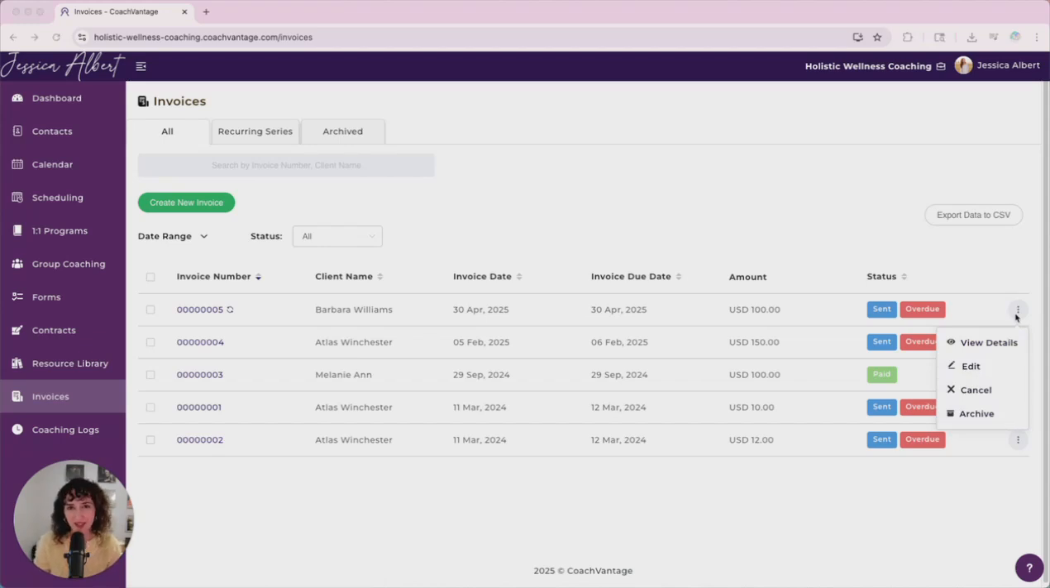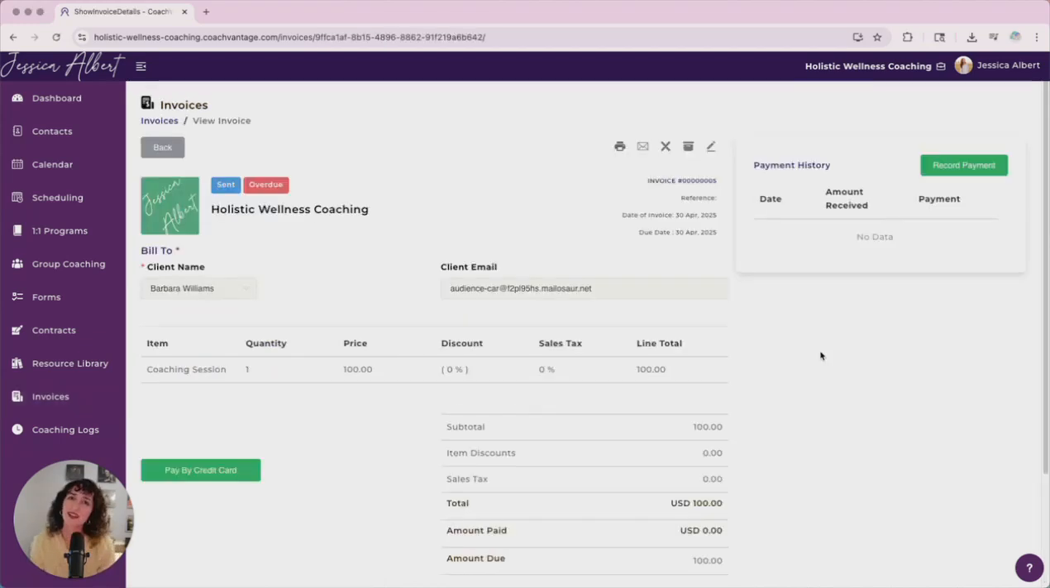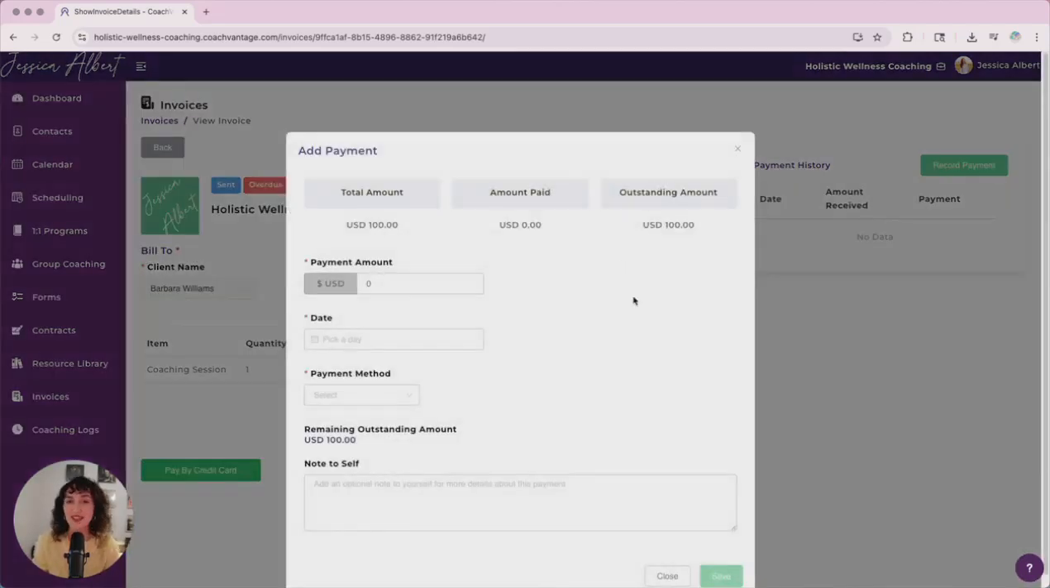Let's take a look at the View Details page. Clicking the View Details button will bring you to this page. Notably, if you would like to record a payment manually, you can simply select Record Payment to manually notate that your client has paid you.